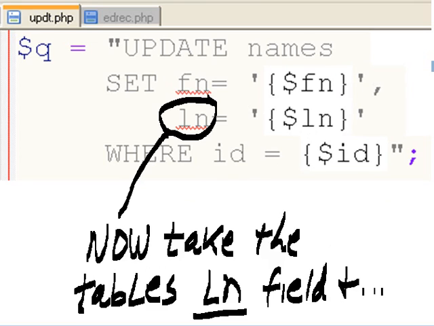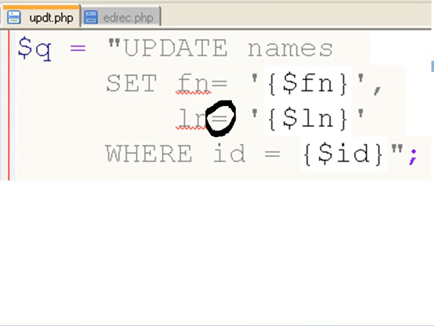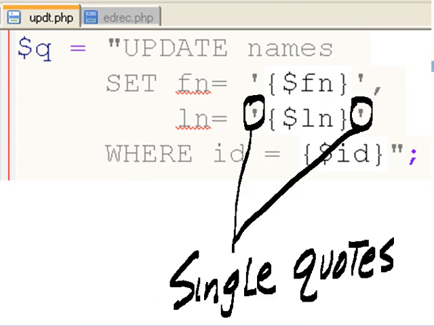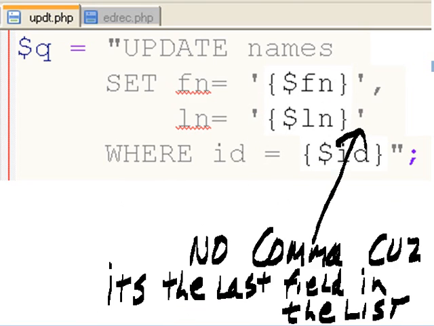Now take the names table's LN field and assign it the following value: the $LN variable in curlies and single quotes, but no comma because it's the last field in the update list.